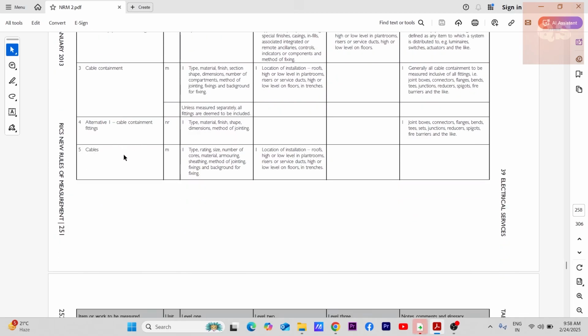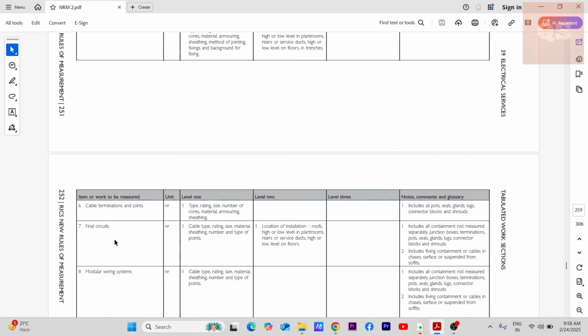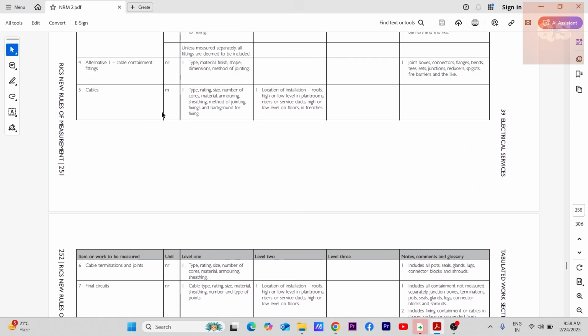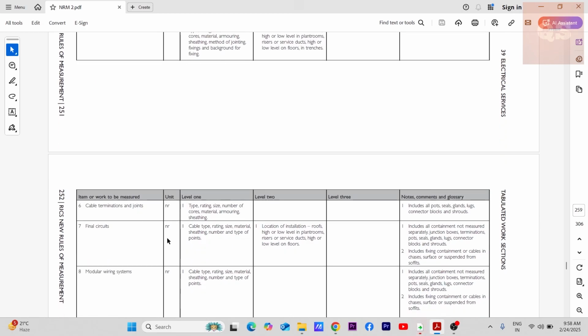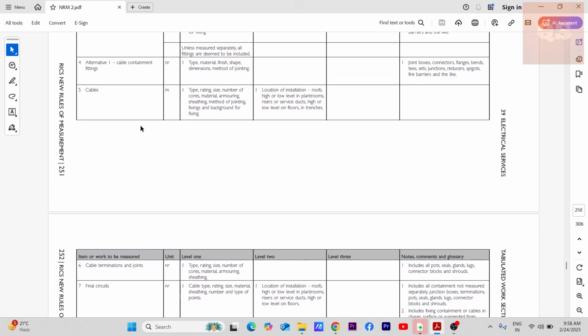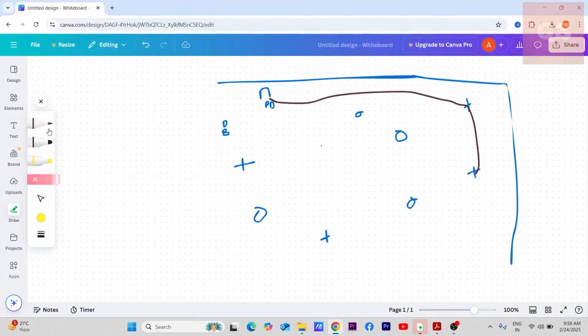If you see, there are subsections like cables, and there is also a subsection called final circuits. You see the unit of measurement for cables is meter, and for final circuit it is in numbers. So what is the difference between these two? This is some confusion that happens when you make your BOQ, like what to put here, which items to put here. To explain that, let's move to a whiteboard.